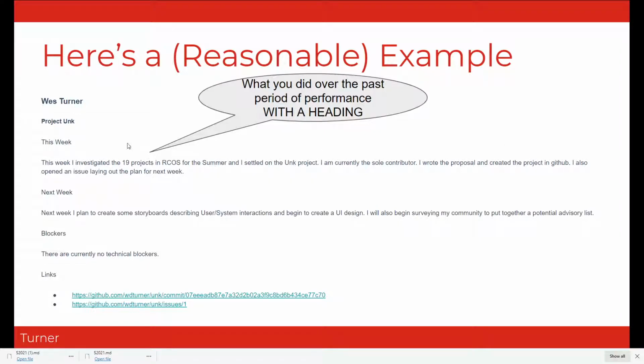So this is 4 sentences, a very short paragraph. This is a minimal bound. I'm more than happy to read bigger bounds. Please give us this and give us a heading. For the next week, again, give me some details. Next week, I plan to create some storyboards. Right? A storyboard is a physical artifact that comes out of something.